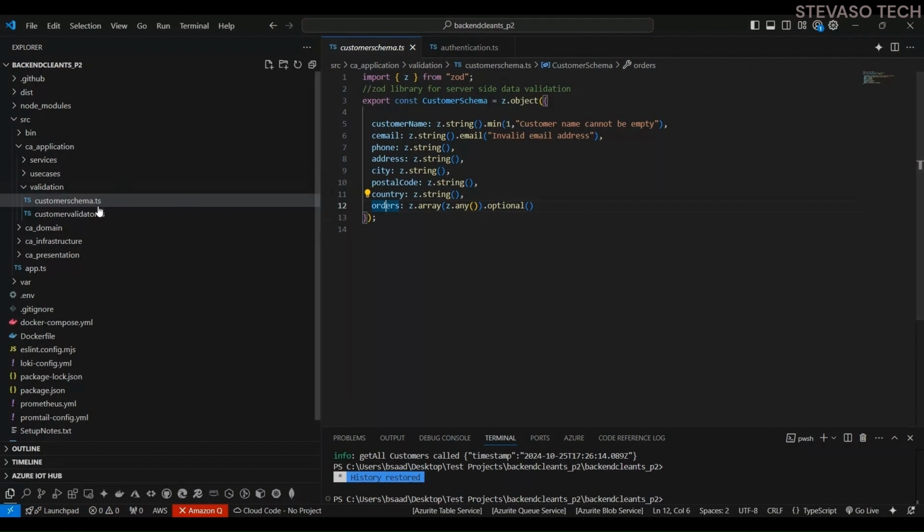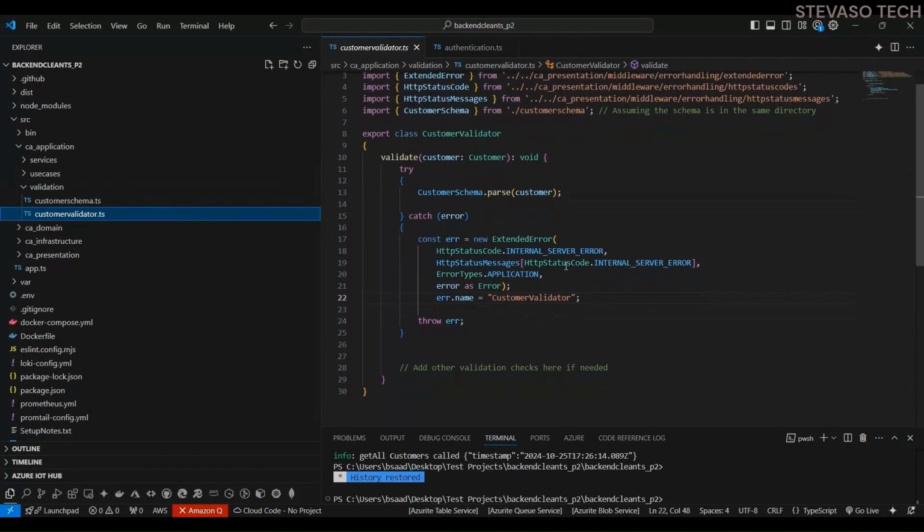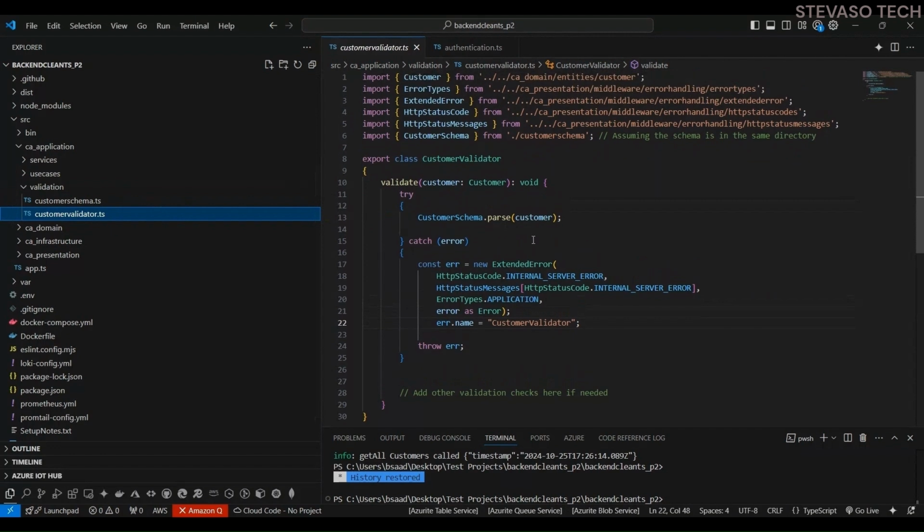If I go to the customer validator, this code allow me to validate my input using this validator. And here I have the class validator. And then I have a method validate that takes customer entity and then apply schema on it. Customer schema parse customer, and if the validation is successful, then it will bypass, or otherwise it will throw an error. We can name that error as customer validation error.